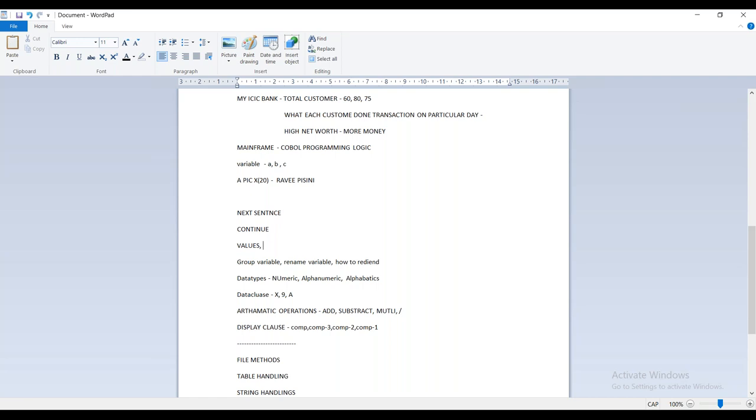Continue values, fill out. So many things are there. Fillers differ again. You can define a filler directly into your code. This part is one way of production.